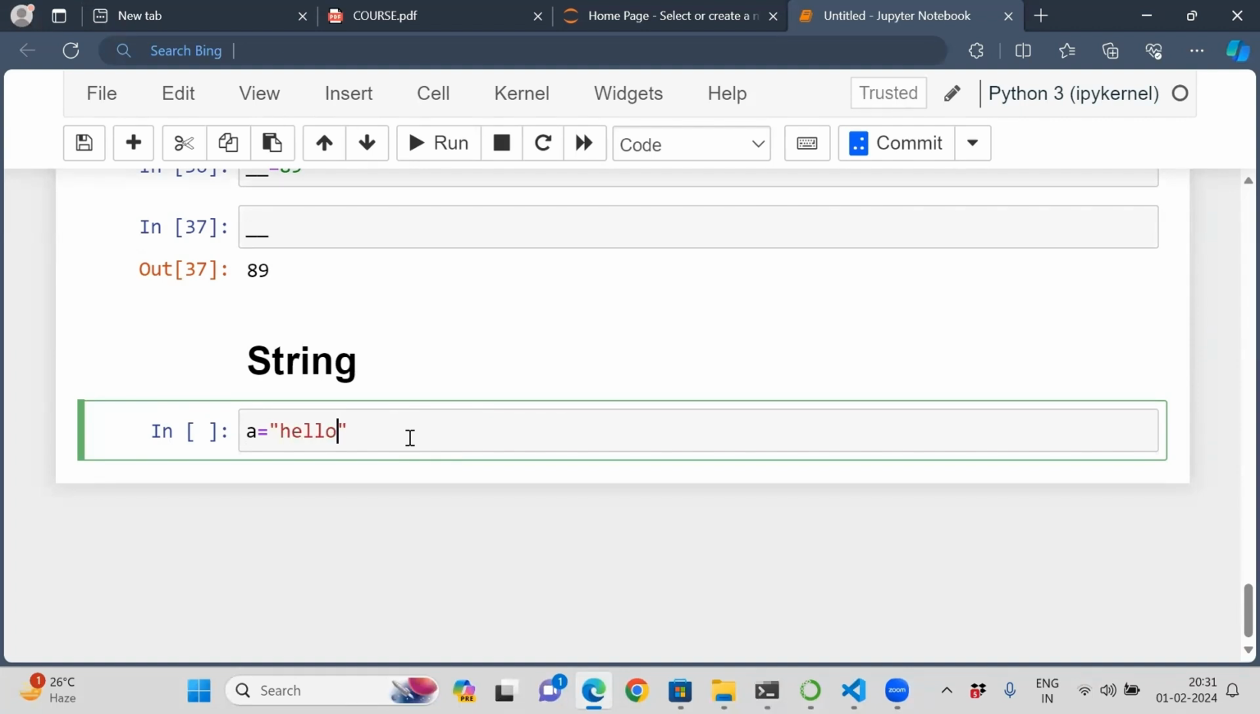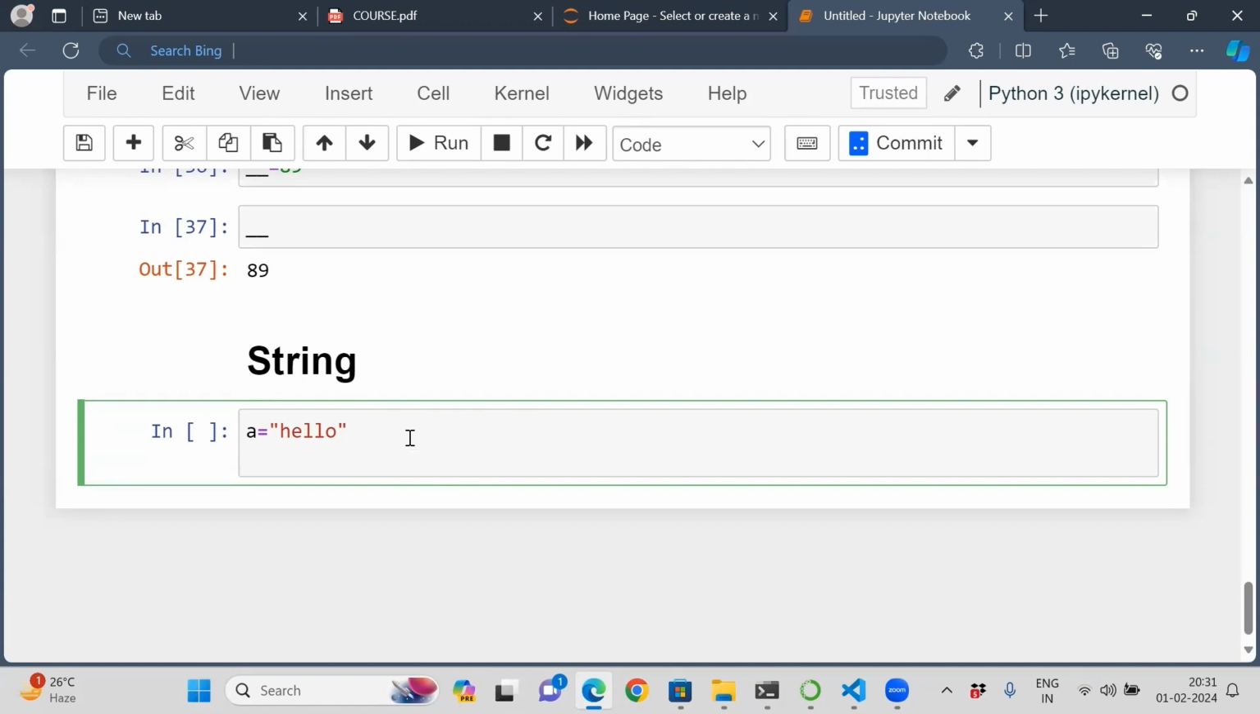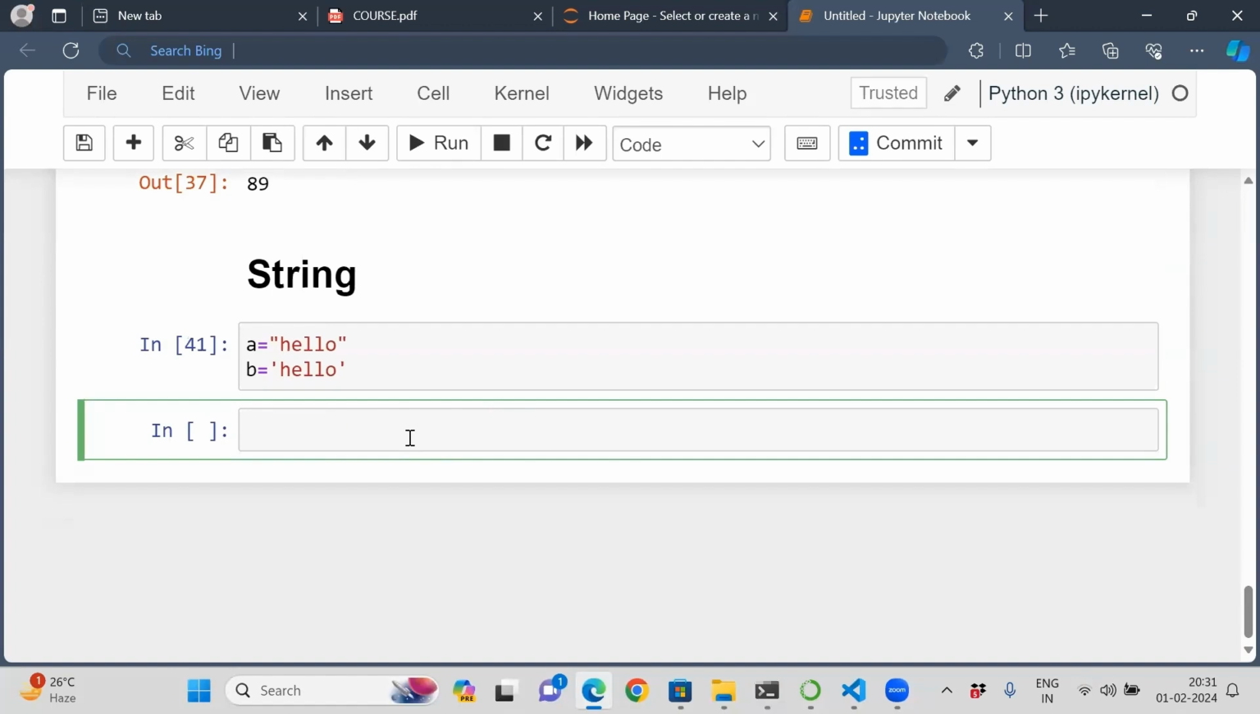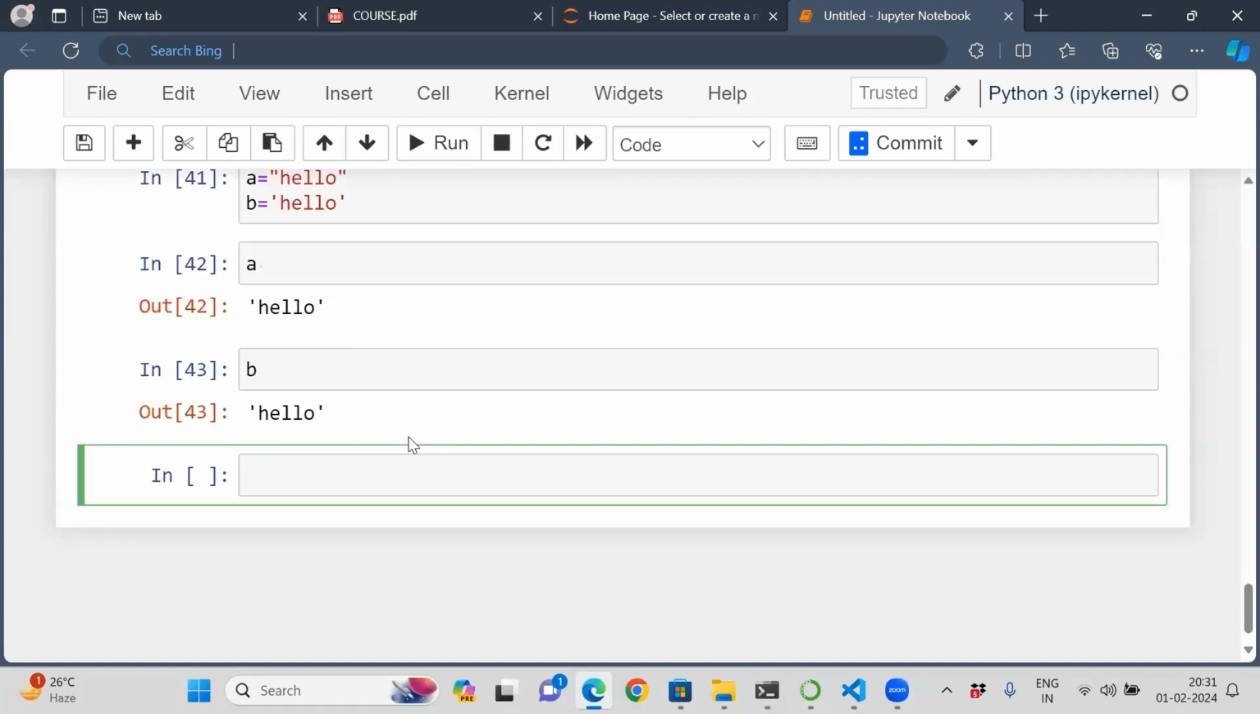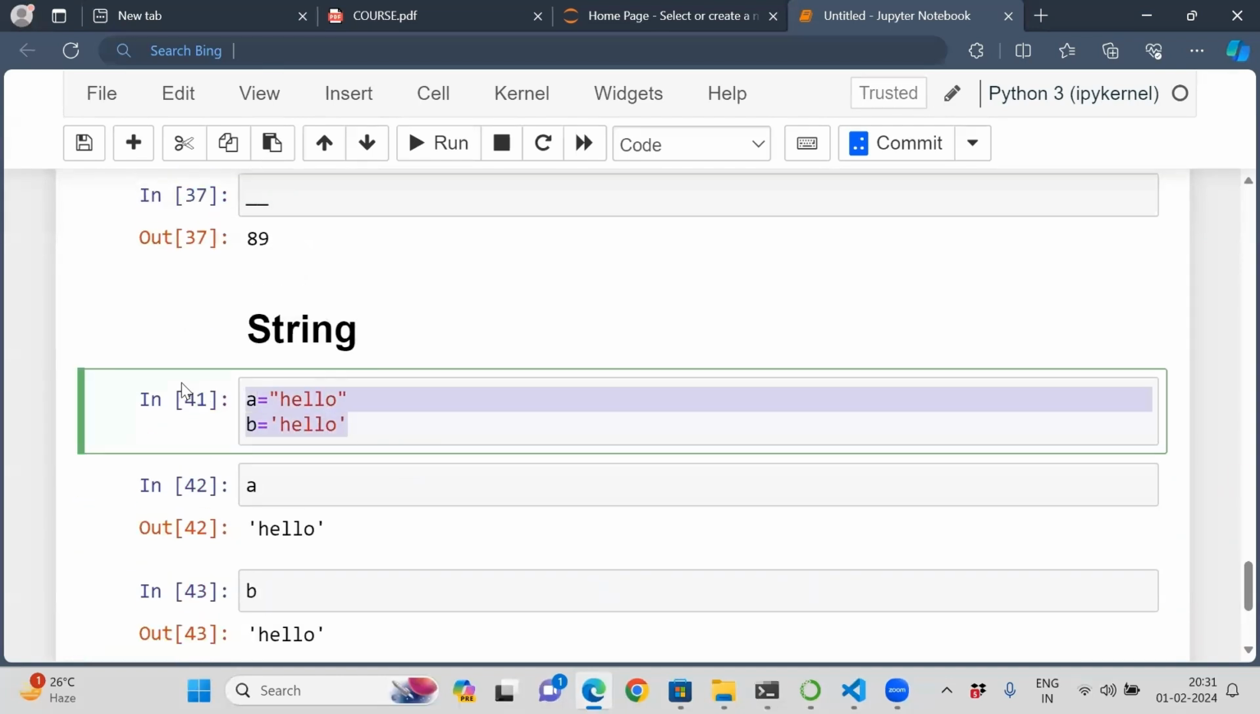These are very basics. See here, if you take any string, you can declare it in this way. Either you can declare it this way, or you can declare it in single quotes also. It doesn't show any error. If you take A, if you take B, it shows the same thing. Either you can declare with double quotes or with single quotes when you're taking a string. It's up to you. However you want, you can take it.